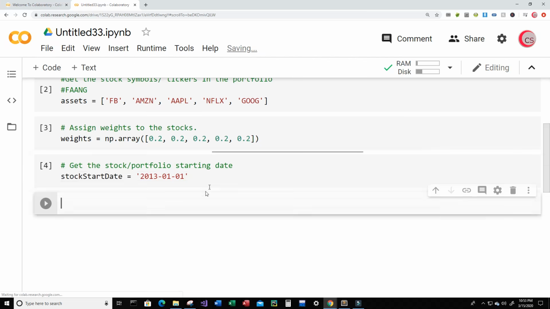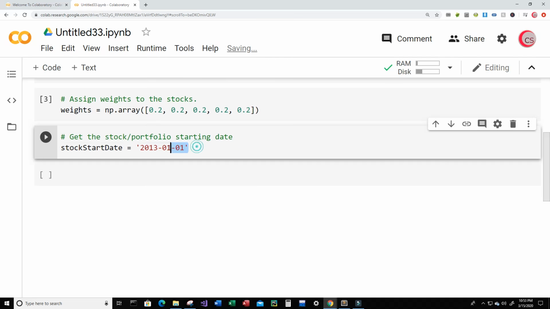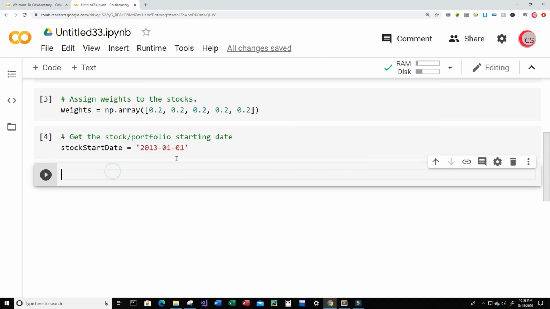And let's go ahead and create a new cell. And I basically chose that date for Facebook because I believe that the first full year for Facebook was in 2013. So that's why I chose that year and that starting date. All right. So let's go ahead and get the ending date that we want, which will be whatever today's date is. So let's get the stocks ending date, which is today.